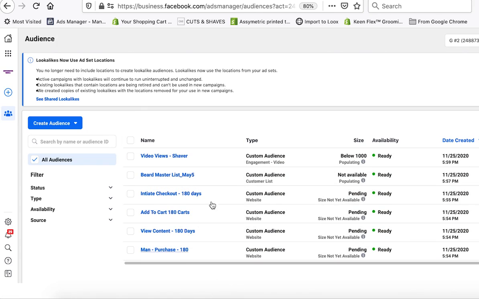Okay, so once I have my custom audiences created, I can do 2 things. I can either retarget these people with new offers, or I can create lookalike audiences off of this, right? So the first way is, you just create an ad, and just put that custom audience in that ad and run a new offer to those people, right?